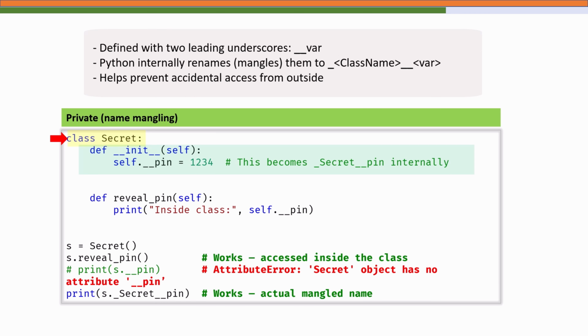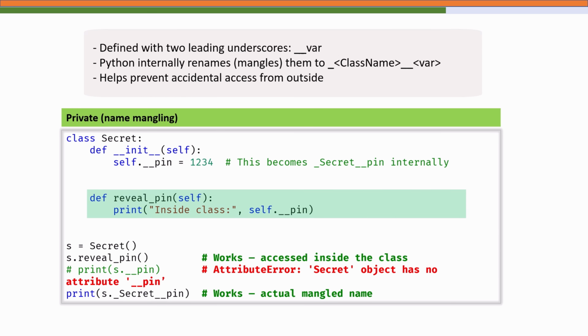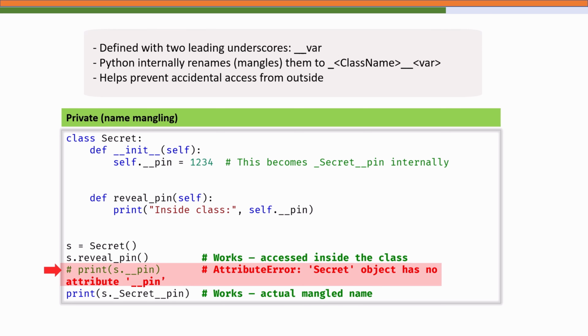Let's see what happens when we run this example. Inside the class, the line self.__pin works perfectly because Python automatically knows the mangled name. But if we try to access s.__pin from the outside, Python says AttributeError: this object has no attribute named __pin. However, if we really want to, we can still reach it using the internal name, that is _Secret__pin.